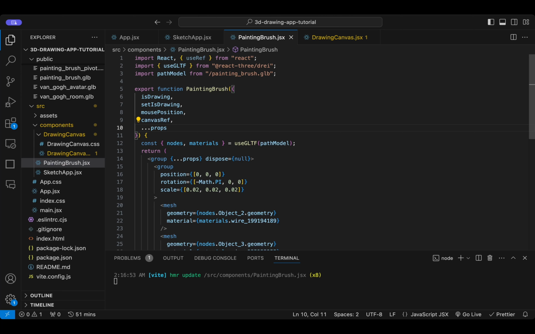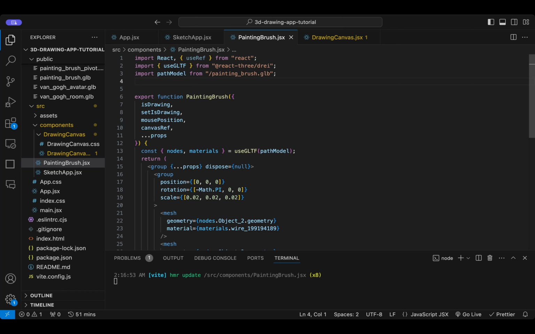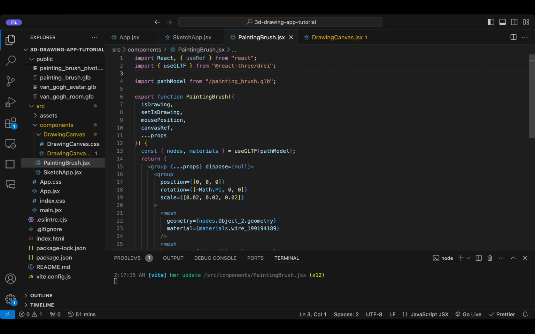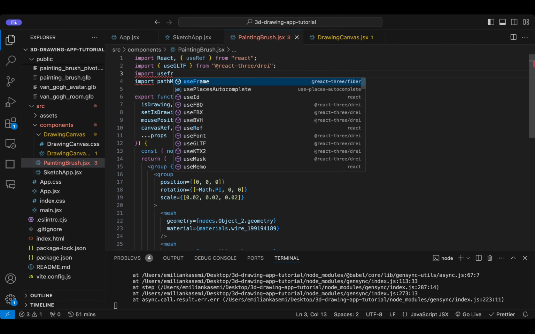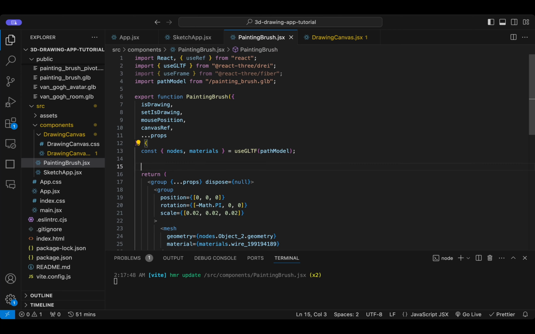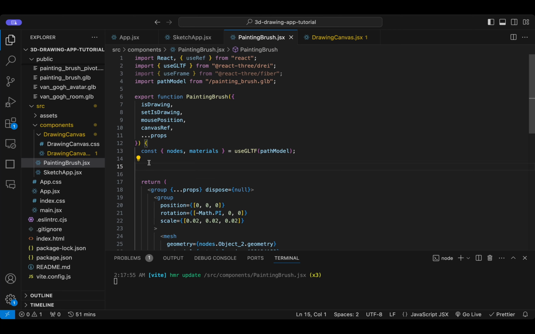So let's try it. The first thing I need is useFrame, so let's import it. It is imported from React, so here. Oh no, sorry, useFrame is from React Three Fiber. My mistake, I always forget. So import useFrame from React Three Fiber. It's not part of the React library. And here, let's make some space for readability.